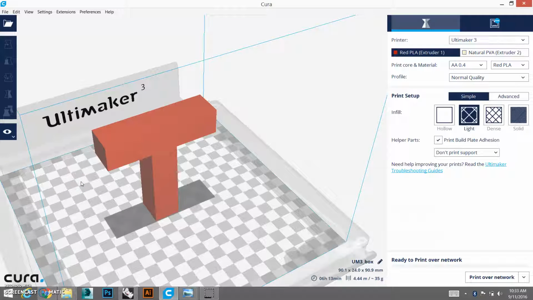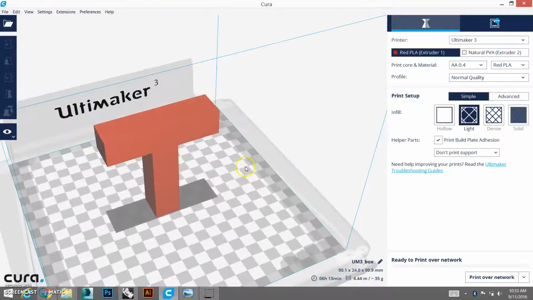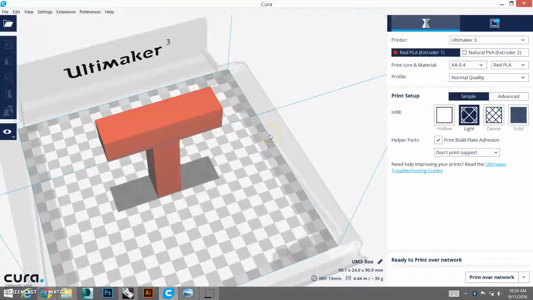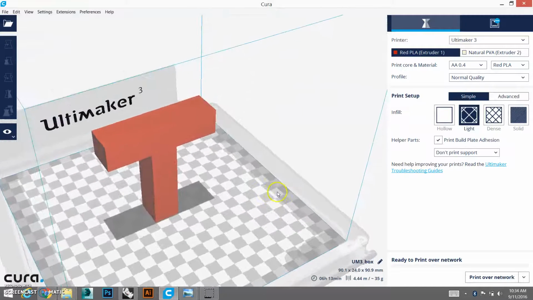I'm from Imaginables, and today we're going to play around with some settings in CURA that you might find useful. With CURA, with the Ultimaker 3, as you might already know, the Ultimaker 3 is a dual extruder, and the unique thing about it is that you can now print with a dissolvable material called PVA.